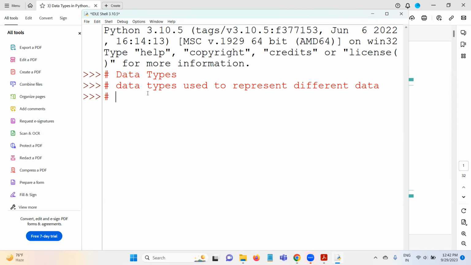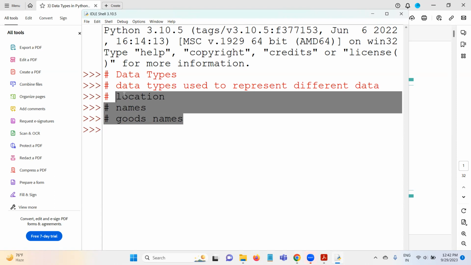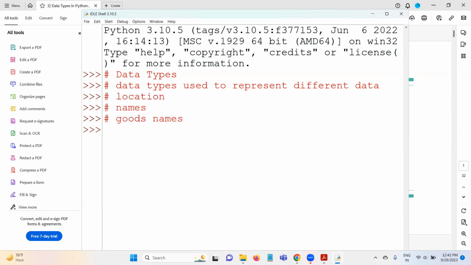What kind of data do we have? We have alphabets, right? Let's say if you want to store location details, or some names, or goods names. If you observe, this information is available in the form of alphabets only, right? Are you clear? If it comes under alphabets, we have to write something inside the code.